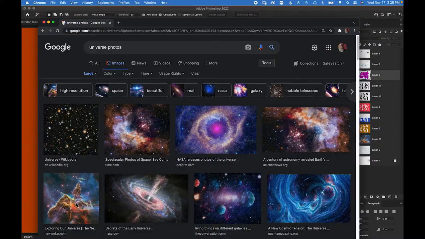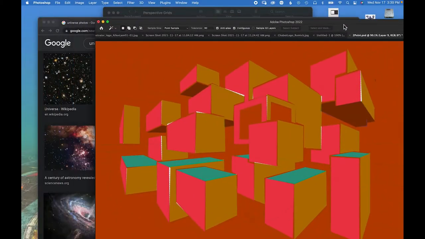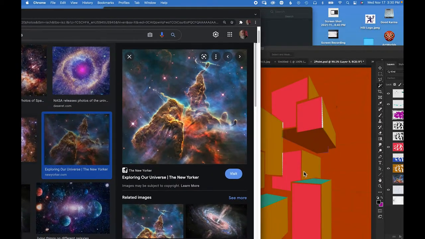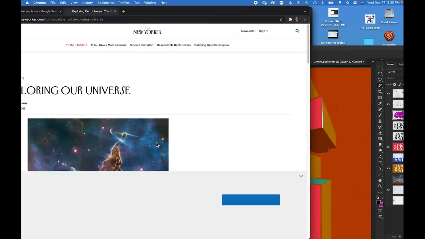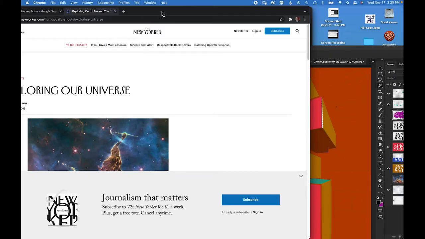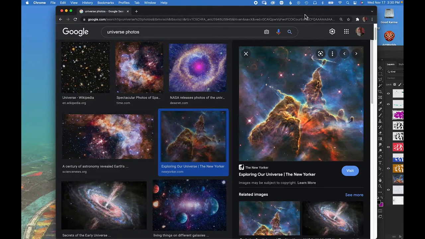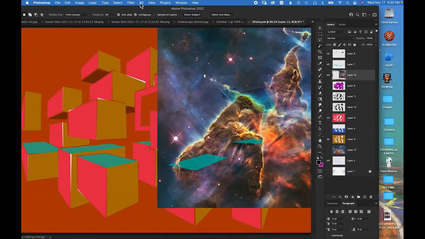So I grabbed this one right here, and all I did then was actually drag and drop it right onto the piece. I could drop it onto my desktop, but I can also just drag. Oops, it's not going to let me do it. I can also just drag and drop it into my piece, right?